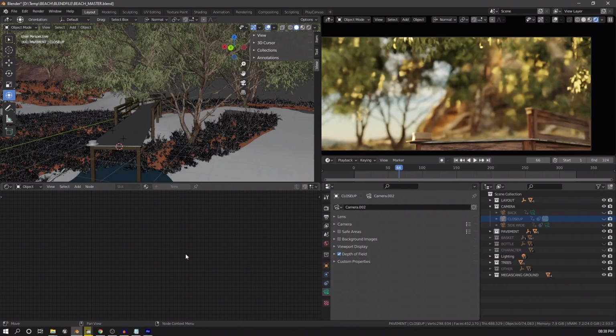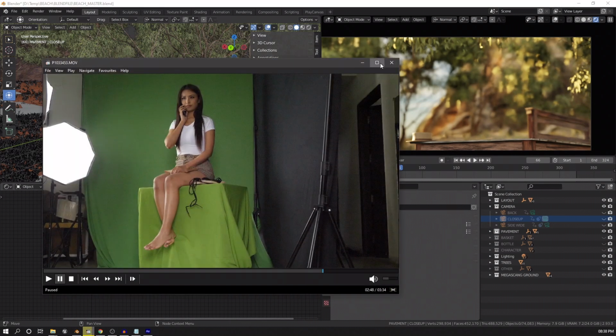Now if I switch to this close-up shot, I don't have to do anything for this one. I just need to import our keyout character using Images Plane. Before I do that, let me explain how we shot this green screen footage.